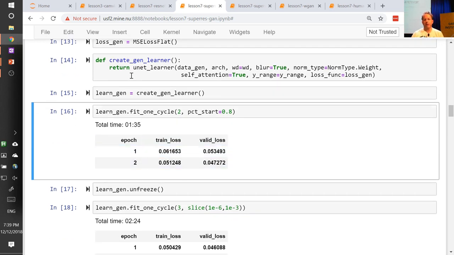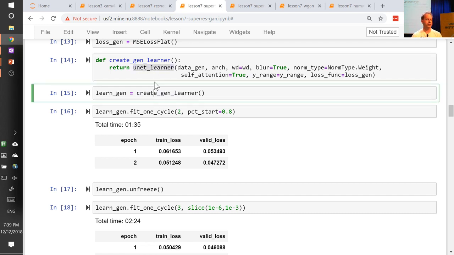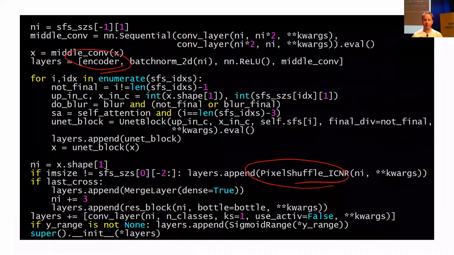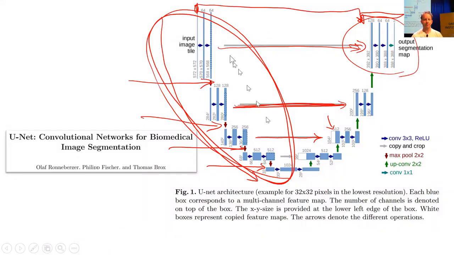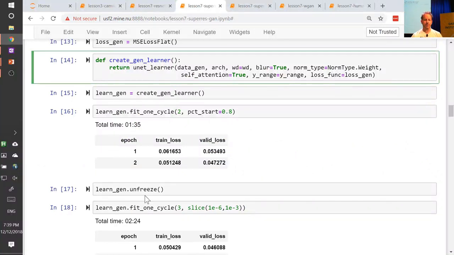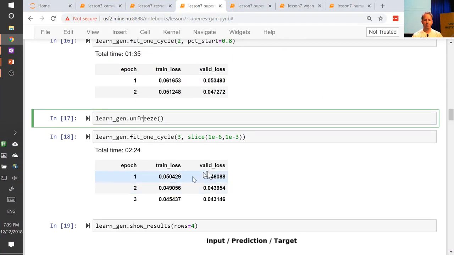Like all things in fastai pretty much, because we're doing transfer learning by default, when you create this, it'll freeze the pre-trained part. And the pre-trained part of a UNet is this part, the downsampling part. That's where the ResNet is. So let's unfreeze that and train a little more.